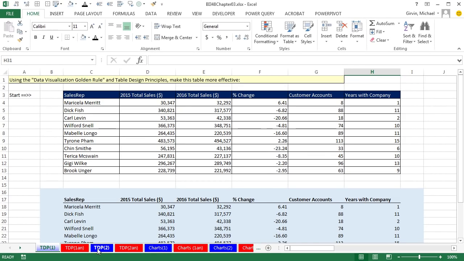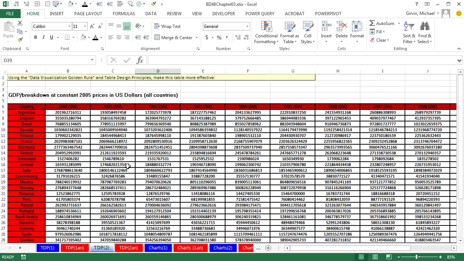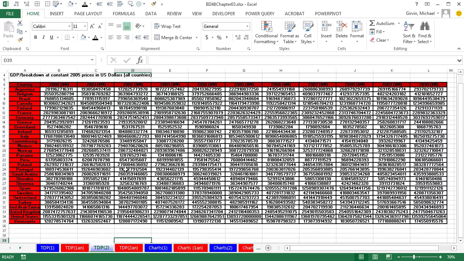Let's go over to this next sheet. Table Design Principles 2. Oh, that is terrible. Look at that. This violates every single rule. It's got bold, too many lines. The actual borders are bold. The font color and the fill color don't have a great enough value difference. If you print this out, it'll look terrible.